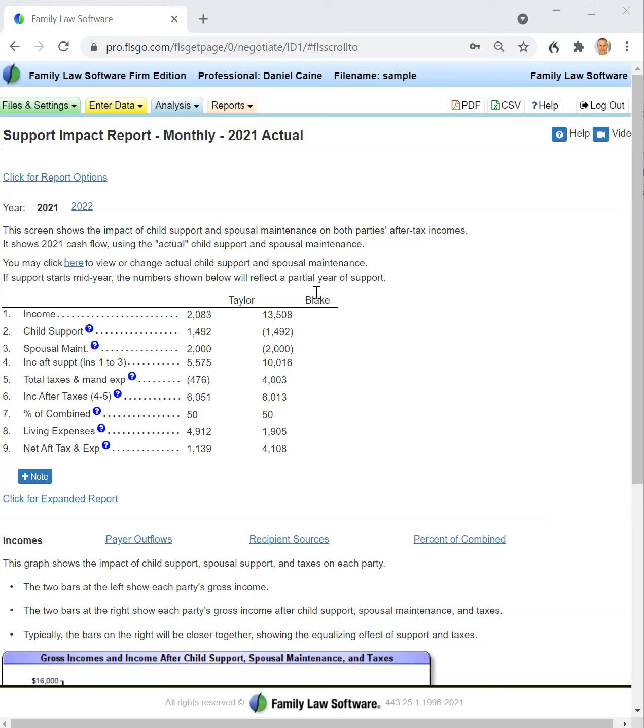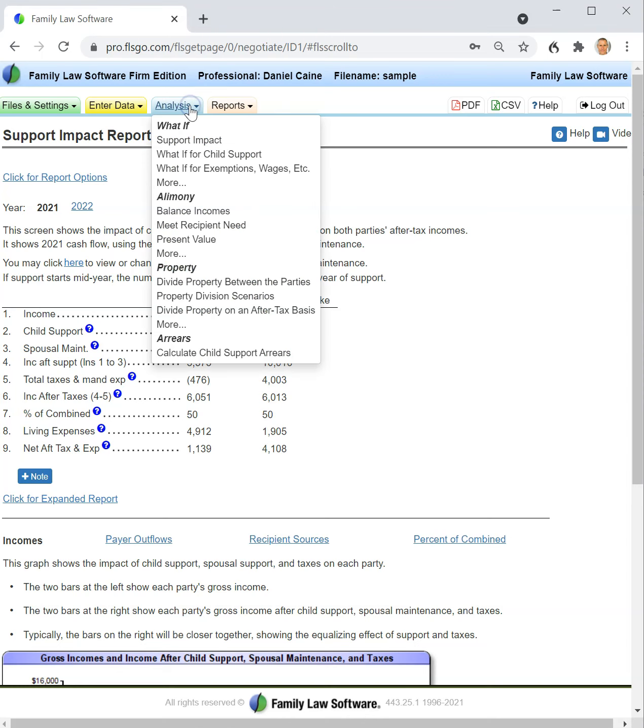The analytical functions are all grouped on this Analysis tab of the software. As you can see, they are grouped in 4 sections. First, analysis relating to what if of the various key decision items. Second, analysis relating to alimony or spousal support. Third, analysis relating to dividing the assets between the parties. And fourth, analysis relating to child support arrears.